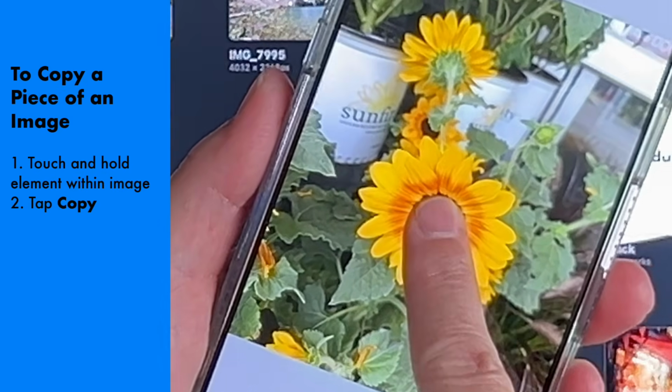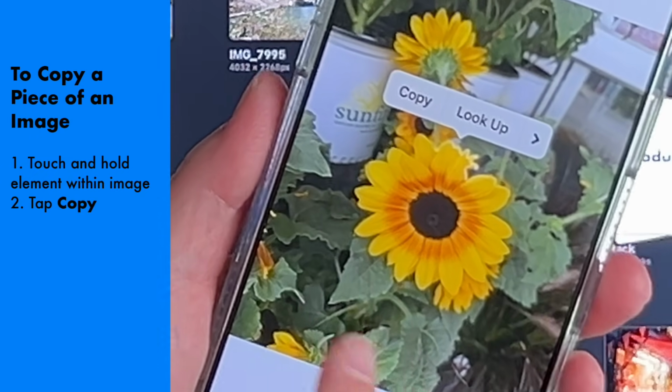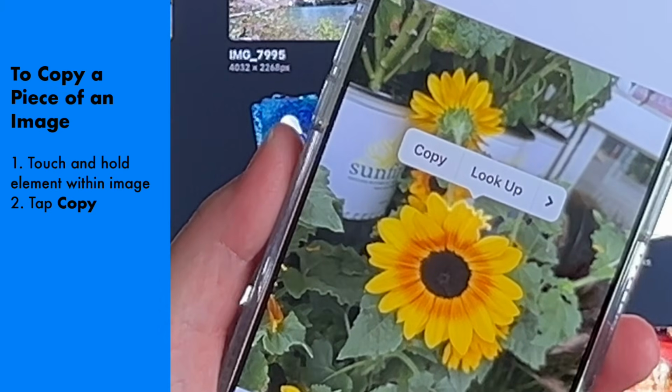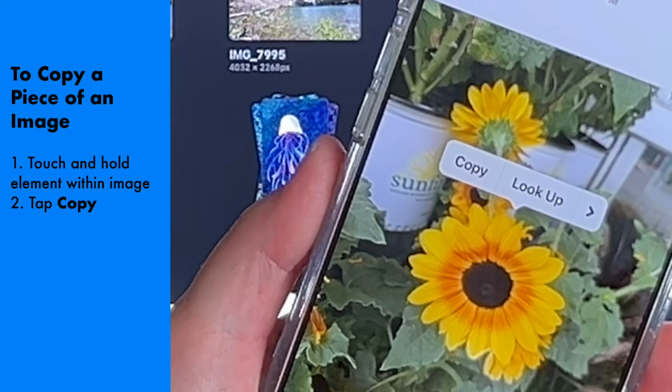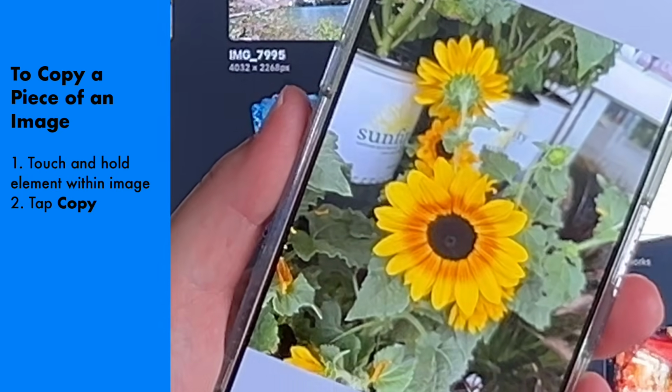I'm going to press and hold, and this green wave goes out and it copies the element, and it will show you a little bit of a glowy white line around the parts that are inside of that element, like what is actually being copied to be clipped out. If you're satisfied with that, you can tap copy. Now it's copied to the clipboard.